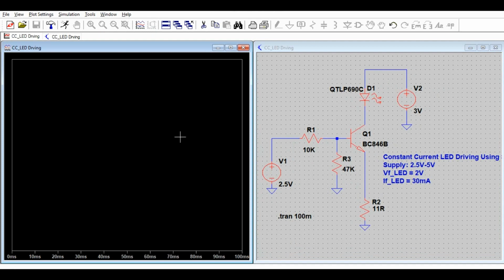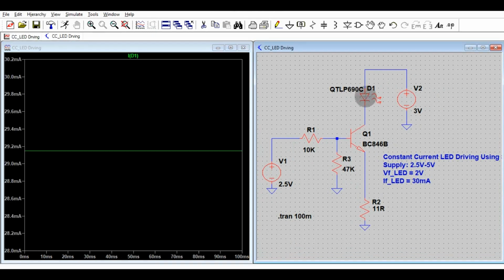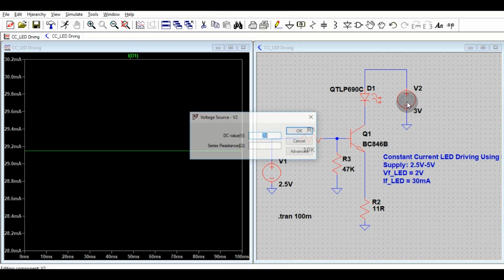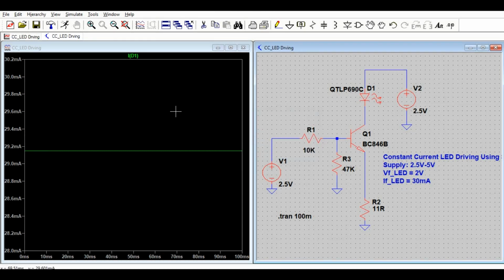Let me show you the current flowing through this diode. Just click it here. You can see the current flowing through this diode is 29.144, which is very close to 29.2 milliampere, when your supply voltage is 3 volt. Let me change this supply voltage to 2.5 volt. Okay, so this is the 2.5 volt.